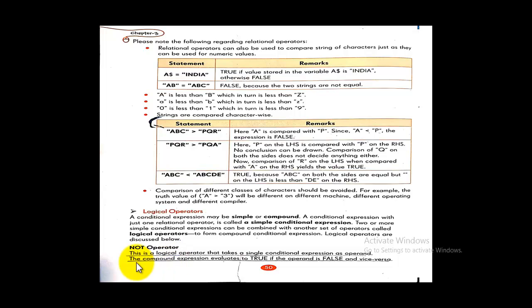Now some logical operators. The NOT operator. This is a logical operator that takes a single conditional expression as operand. The compound expression evaluates to true if the operand is false, and vice versa. The NOT operator gives the negative of the value: if the condition is true it returns false, and if it is false it returns true.